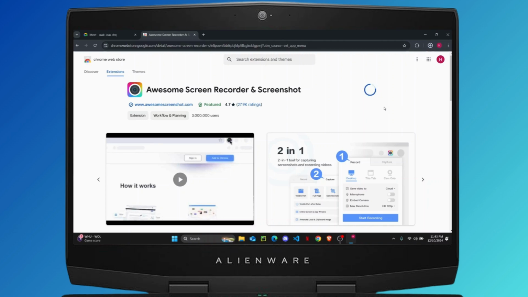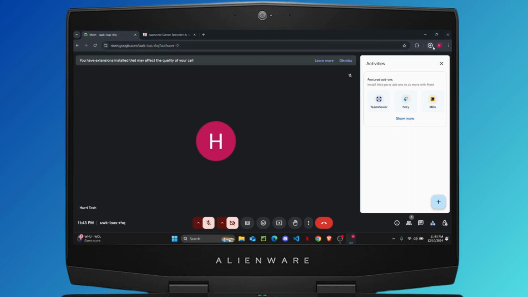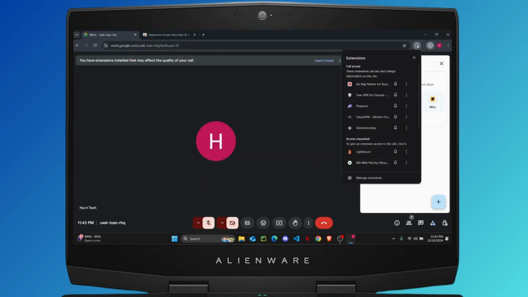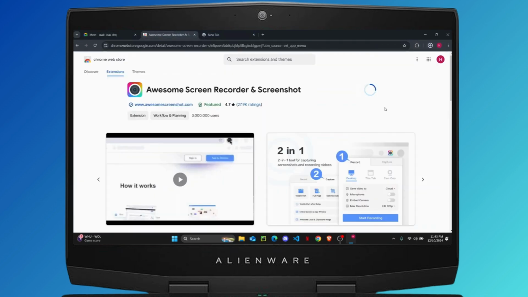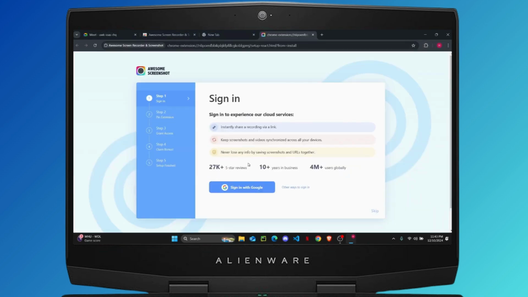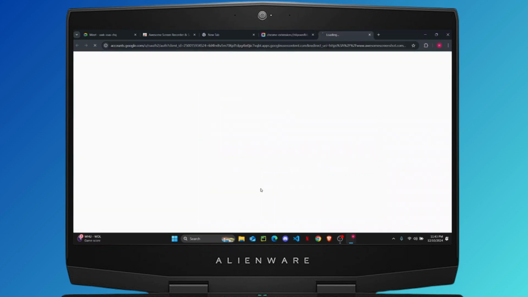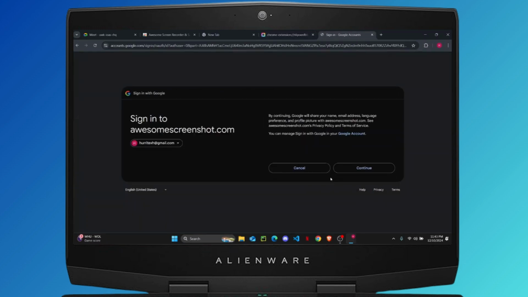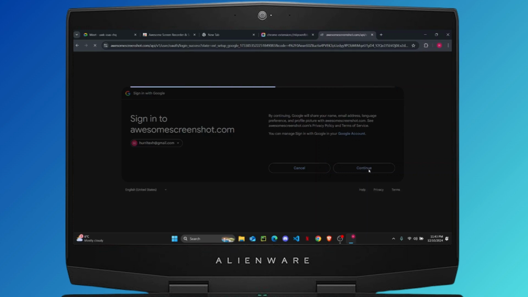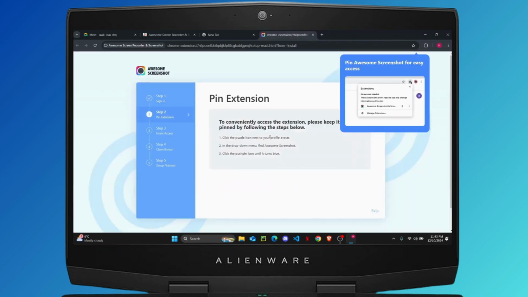You just have to wait for it to load, and once this is done downloading, what you need to do is go ahead and click on Extensions. Find the extension that you have just downloaded right here. Now you will just have to sign in with your Google account and just click on your Google account to sign in. It's completely free. And once you're done signing in, what you can do is pin the extension for easy use.